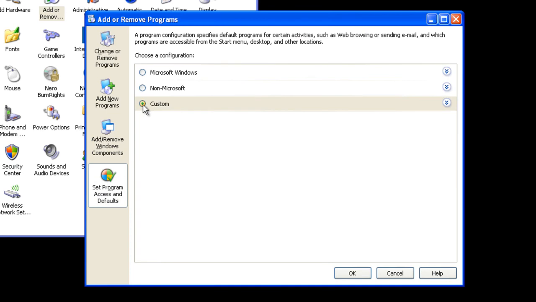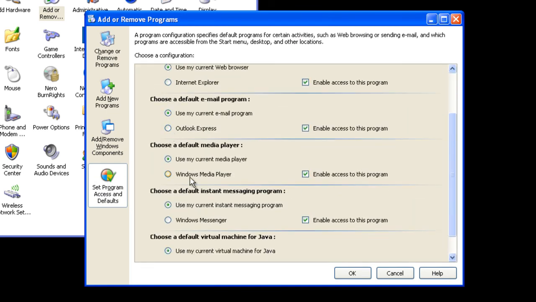Click on the custom tab. Now right here it says choose default media player. It says use my current player. Now, what this means, guys, is if you don't want media player to be your default player, uninstall or re-download whatever player you want, because what's going to happen is anytime you install something that has a media player, it is going to install that as the primary if you have this selected.